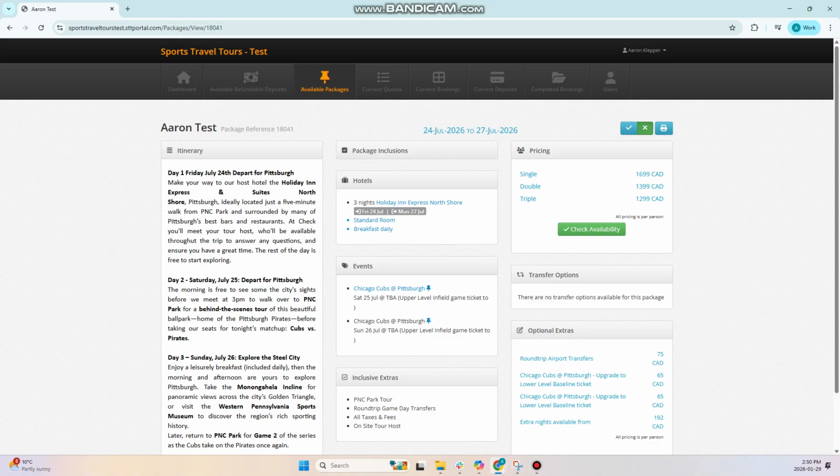Once you click on that button, it will then open up a page that looks like this. On the left hand side, you will see the day-by-day itinerary for the trip. In the center of the page is where you'll list hotel information, event information, and other inclusive extras. If there are flights a part of the product, they will be listed at the top center under Package Inclusions. Everything listed in the center of this page is what is included in the product for the price you see on the right hand side.